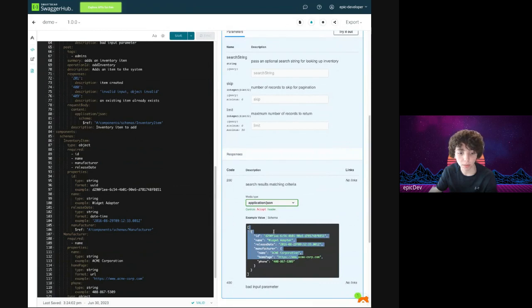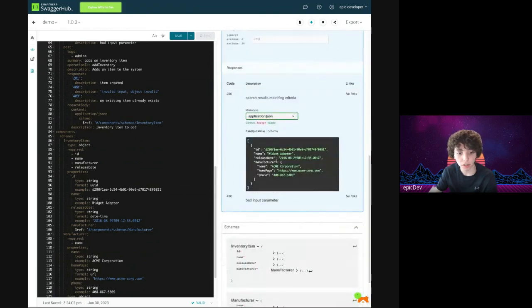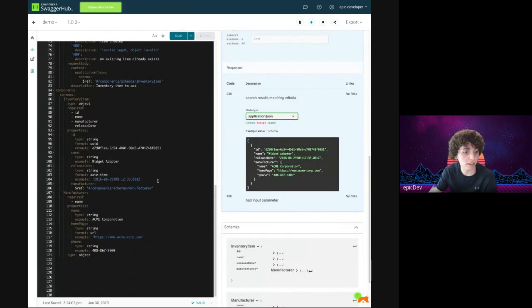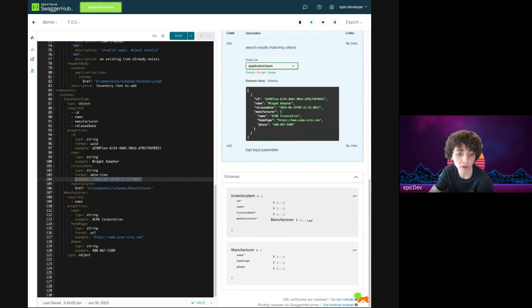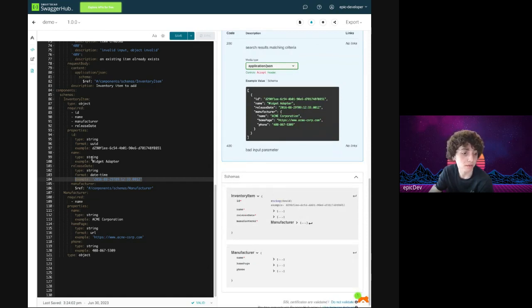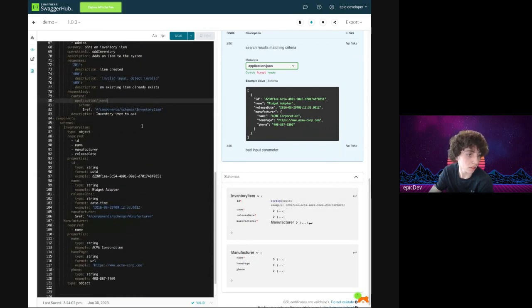And it shows a little example value, because we specified these example values here. And even if we don't specify example values, sometimes it'll automatically generate those for us. But you should always add example values. So now it includes this example value of what a person can expect back. And you can go to inventory item and you can see what you can expect in more detail. And finally, we have a description, which is the inventory item to add.